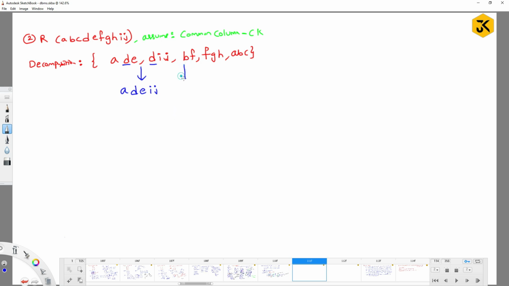Now can I combine this with B, F? No, it is not possible to combine for the time being right now. So can I take F, G, H? F, G, H also is not possible now. Now can I take A, B, C? If I take A, B, C and combine these two tables into a single table, why can I combine them? They said the common column is definitely going to be a candidate key. So in this case I can call it a candidate key.